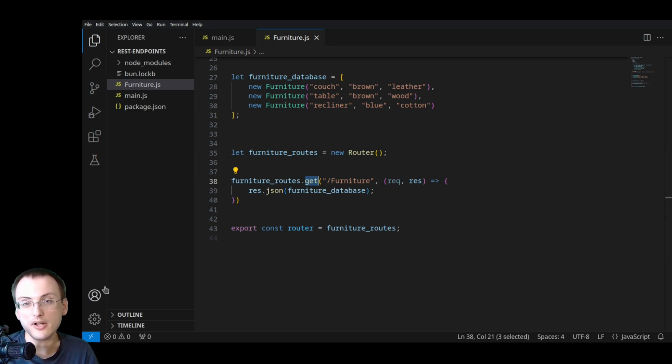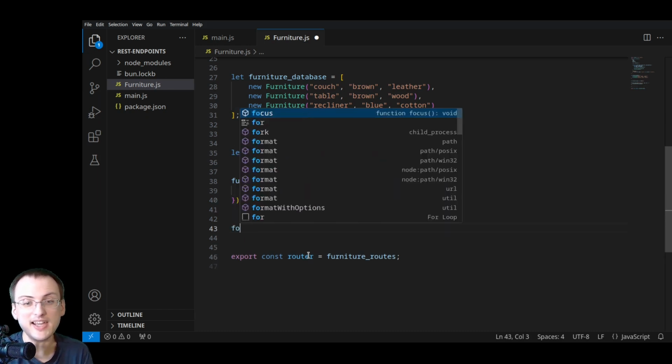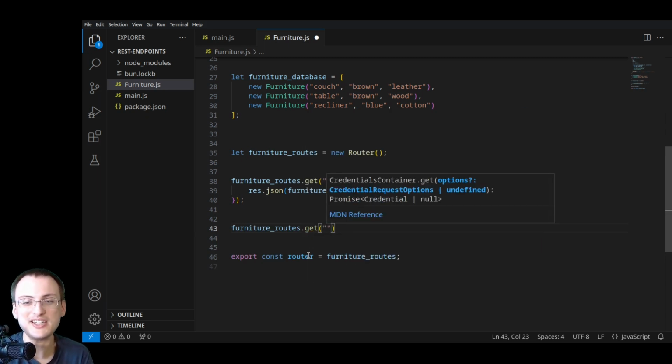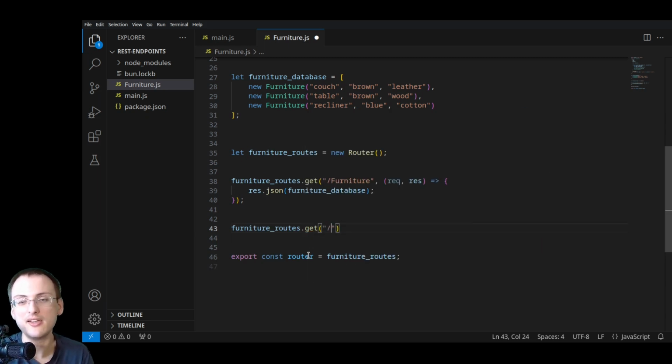Typically, we want to go a little bit further than this. One of the very first things that most people think about is, well, I don't want all of them. There might be 400 things in there. Maybe I want to talk about one specific one. When we've got a situation like that, that's still a get. That's still us saying, I want to receive information and not change anything. And it's still related to our furniture endpoint.